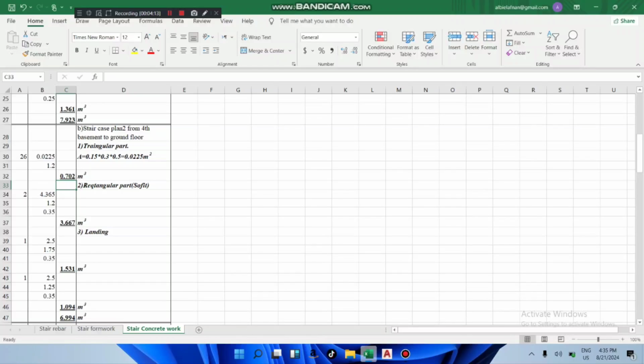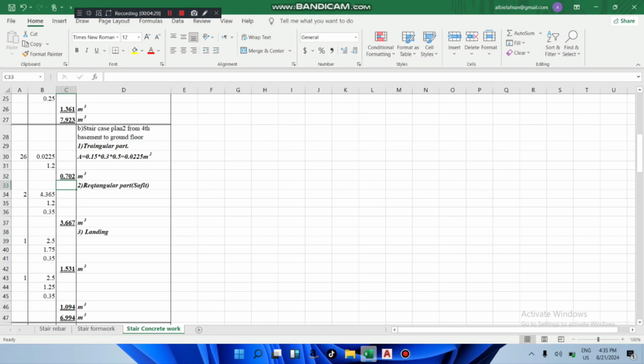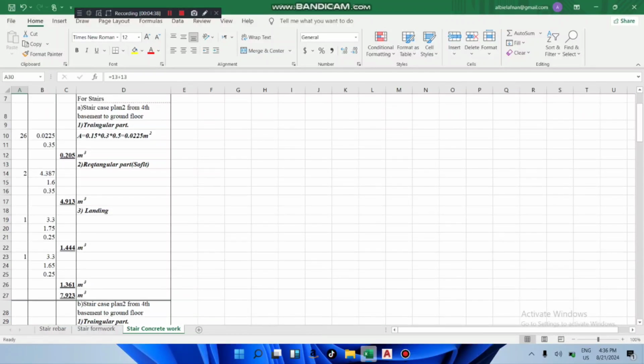Height of base, and then the width, from where to where is the triangular. In this case, meter cubed. We found the volume: height, base, and width for the concrete. The same thing is here.